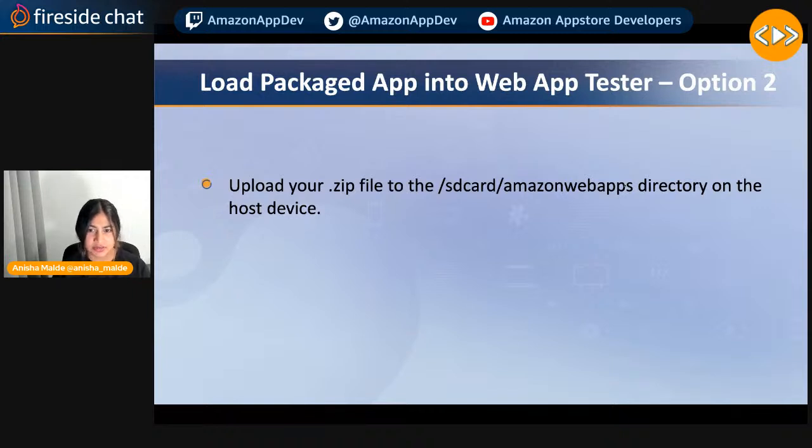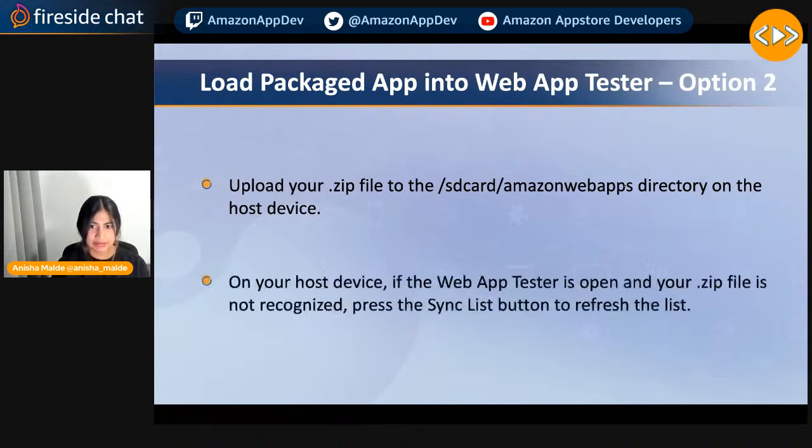And when checking the contents of the host device file system using ADB, the zip file should reside in that subfolder. On your host device, if the app tester is open and the .zip file is not recognized, you can press the sync list button to refresh the list.